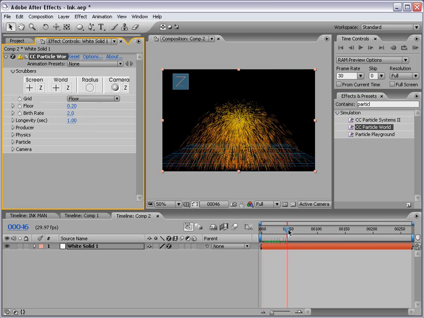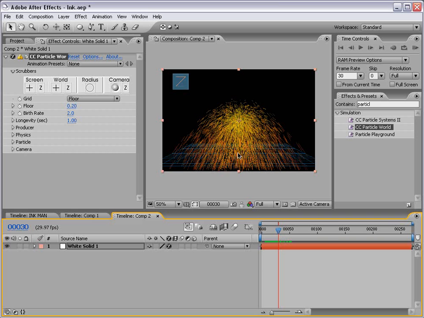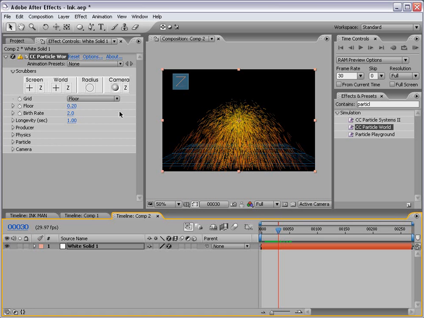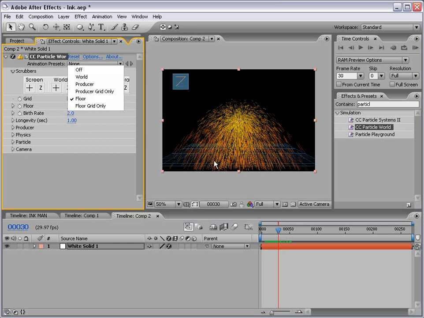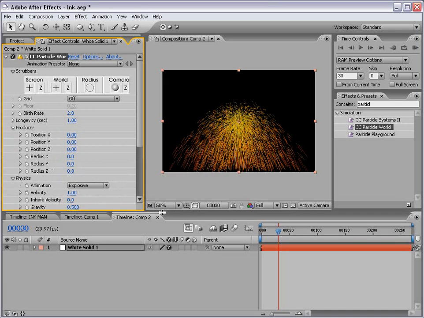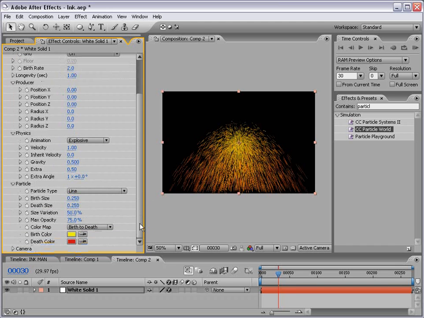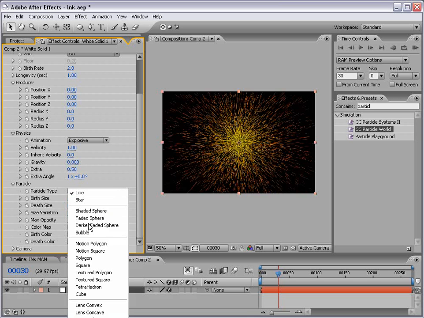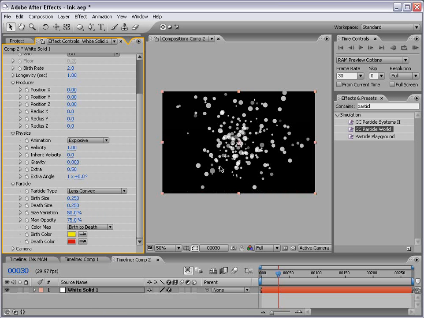And here we have this great particle generator. And we're going to manipulate it to look somewhat like ink spatter. So what I want to do is first take off all this extra stuff. I'm going to choose off for the grid information. Then I'm going to go down to the particle, physics, and producer, and just so I can see all of these controls. First of all, I want to shut the gravity to 0. Then I want to change the particle type to lens convex, or basically a sphere.